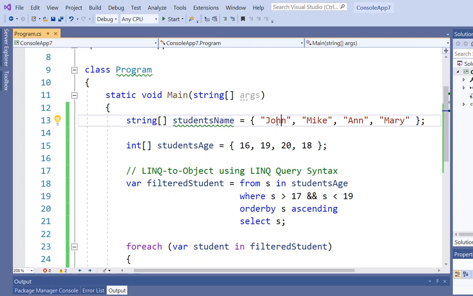Since I know that John's age is 16, Mike's age is 19, and Anne's age is 20, and Mary's age is 18, I can actually create a class just to store this set of information instead of having a different array for a different set of data. I can create a class and use the object to store all this data. So let's first create the class. I call this student.